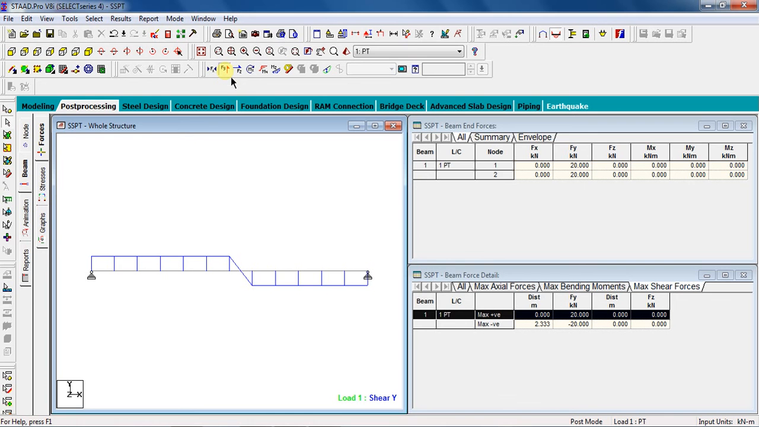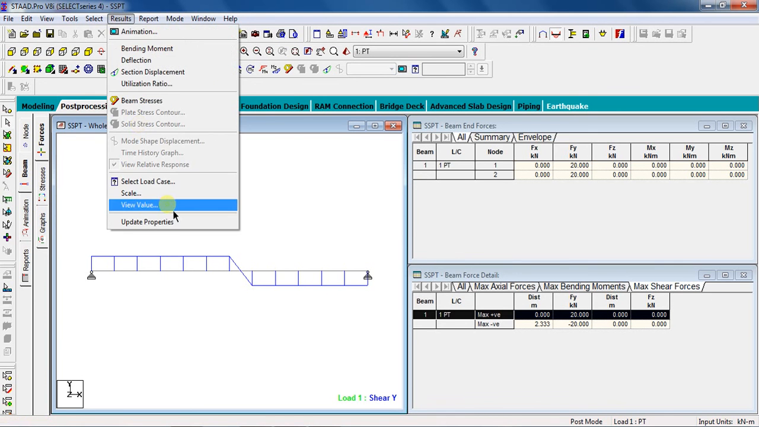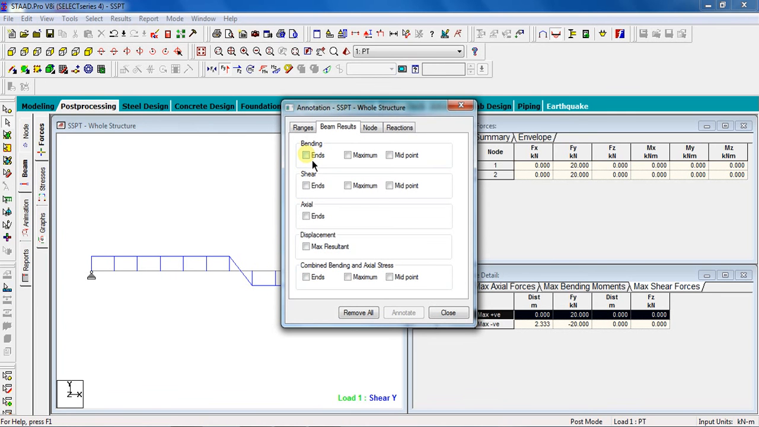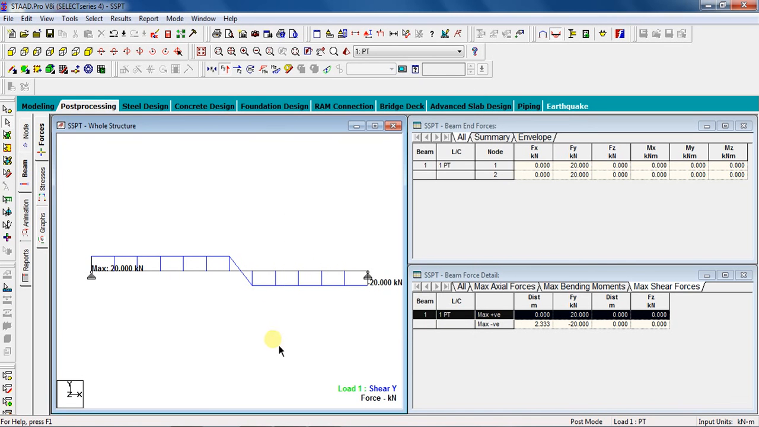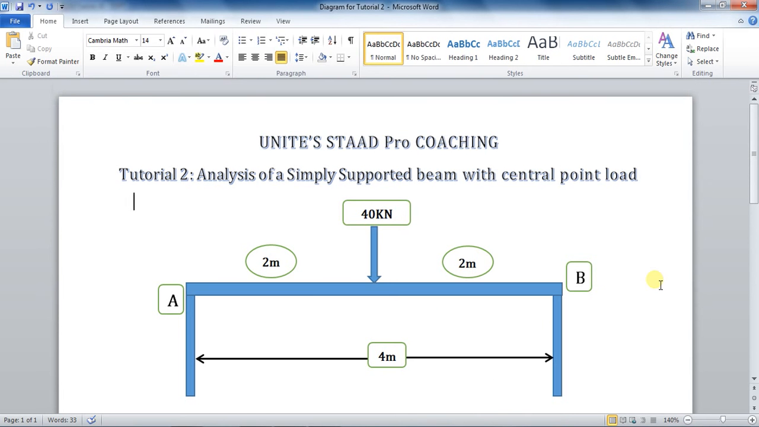If you want to see result values on diagram itself, go to results, view value, beam results, and tick on bending at ends and maximum, and shear at ends and maximum. Click annotate, click OK, close. See the value is positive 20 here and minus 20 here. Turn off shear Y force diagram, and turn on bending Z diagram. See the value is minus 40 kN meter. In this way, you can analyze a simply supported beam with central point load, using Staad Pro.